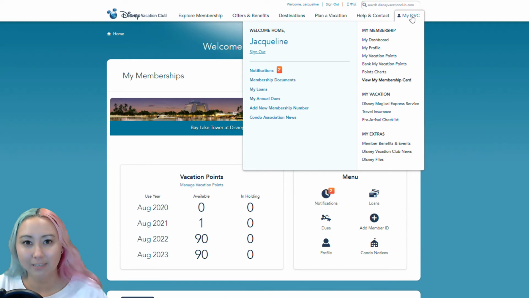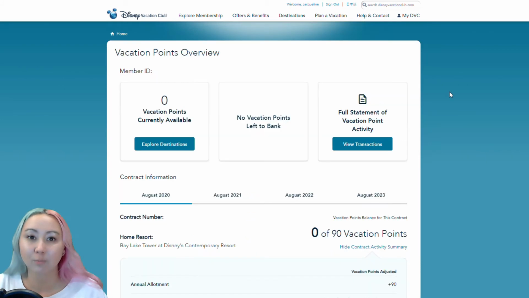Back under the My DVC tab from the main menu, let's go ahead and look under My Membership. We are currently on our dashboard. We know what my profile is. Let's go ahead and click this My Vacation Points link. Your dashboard does have an overview of your vacation points, but this is a much more detailed look. So in the current use year, August 2020, it's obvious that I have 0 vacation points currently available to use. It says it both here as well as largely down here.